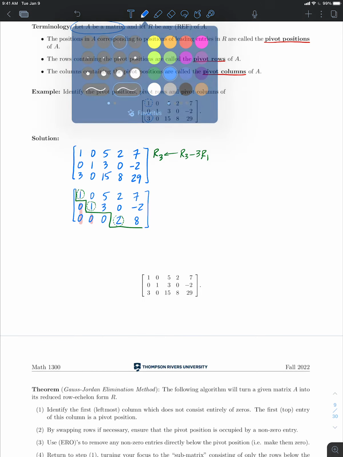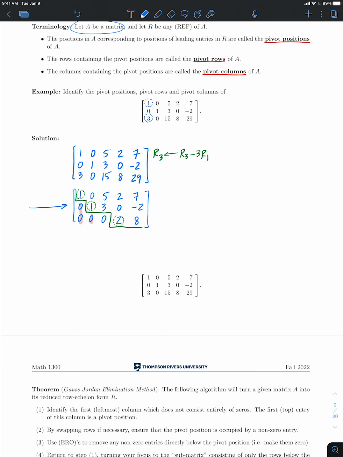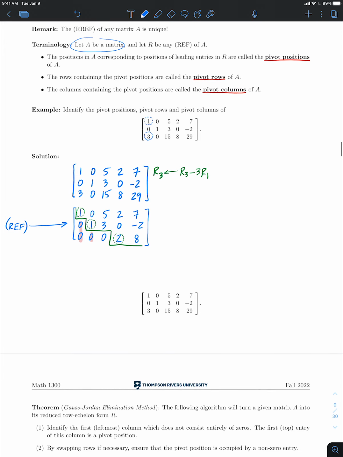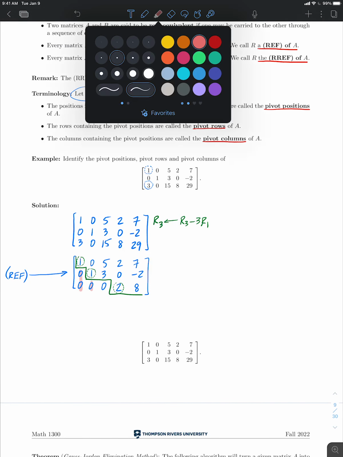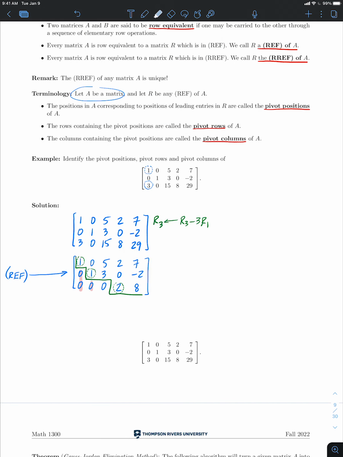Let me just add an annotation to reflect that. So this is like your matrix R in the previous terminology, not the example. Let me show you what I mean. You've got a matrix A, that's like this matrix here. And you've got also a matrix R, which is a row echelon form of the matrix A. Well, that is like this matrix here. So that's how things match up in the terminology.